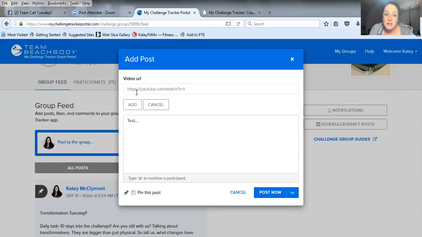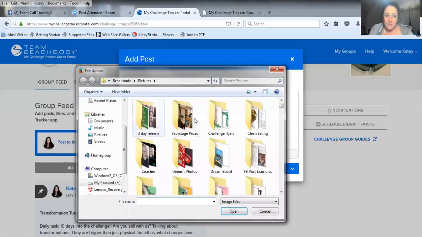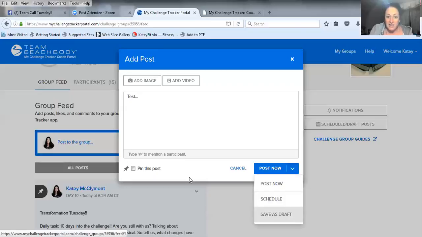So you'll see when you add your link, it's looking for the URL. But when you're adding your image, it's going to just ask you where you want to get your image from. This seems to be taking a little bit of time, but obviously I can get it from anywhere I want to here. You do get the option to post it now, to schedule it, to save it, and also pin the post to the top of the page, which is really handy.